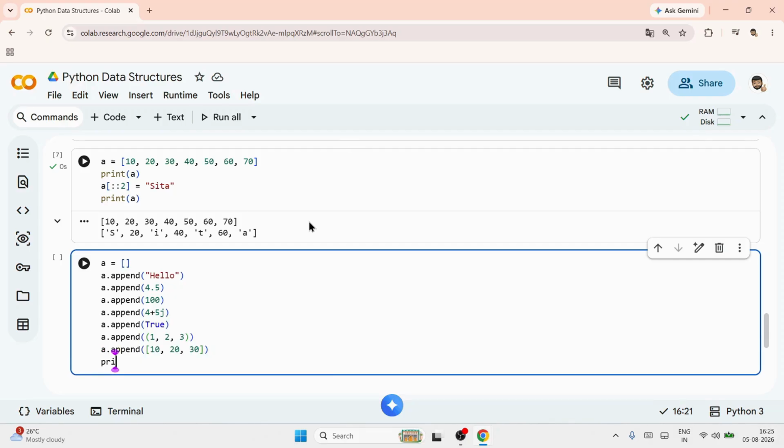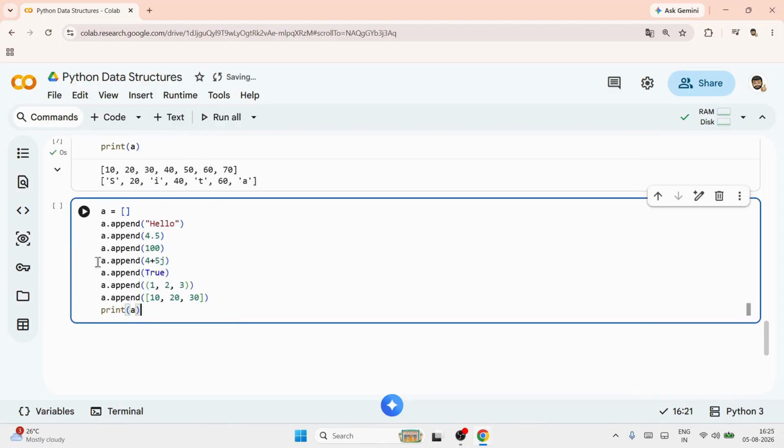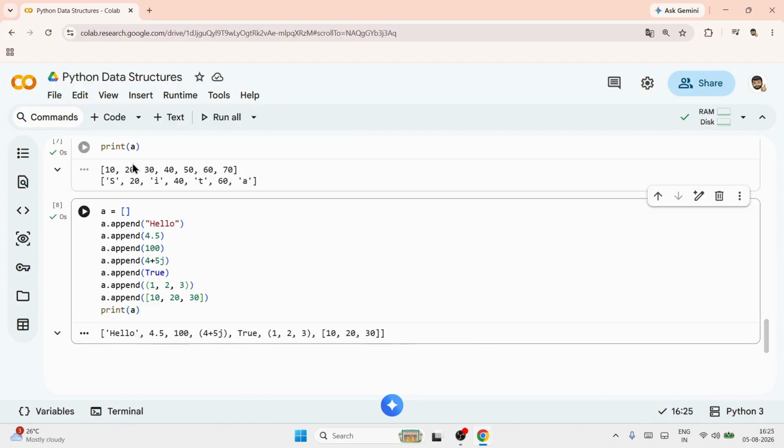So many values you can append, and then you print and see. All these values are added at the end, one after another. Can you see? So first it was an empty list. First hello got added, then 4.5, then 100, then 4 plus 5j, then true, then this tuple, then this list. This list is also treated as one element.